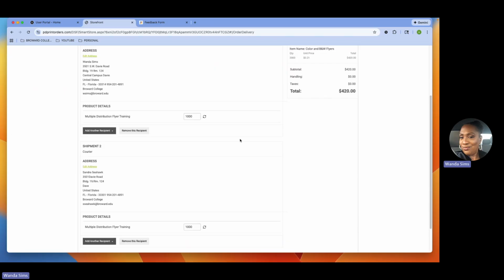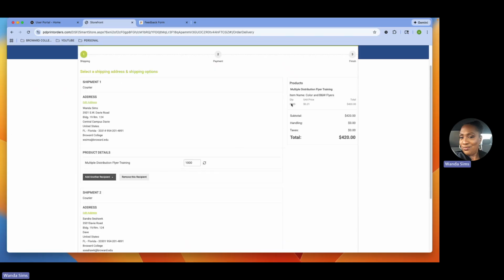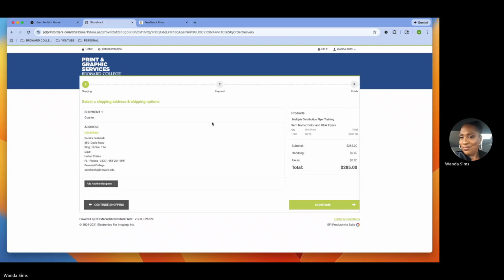Now, what you notice, I want to show you this. What you notice, this is right here, 2,000. We don't want 2,000. We want 1,000. So once we remove this recipient, this automatically defaults to 1,000. Now, as you see, it's 1,000. And then we're going to continue to shop.